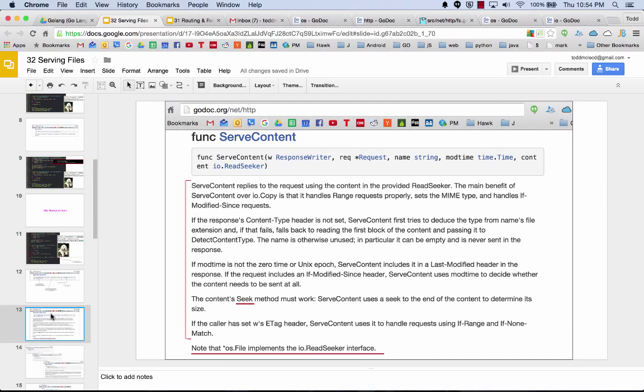So what exactly is ServeContent doing? ServeContent replies to the request using the content in the provided read seeker. The main benefit of ServeContent over io.Copy is that it handles range requests properly. It sets the MIME type, and handles If-Modified-Since requests. So if they're saying, hey, if this has been modified since this date, send it. But if not, I don't need a copy.